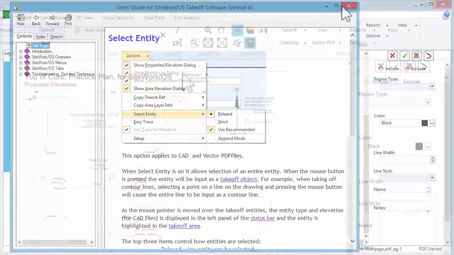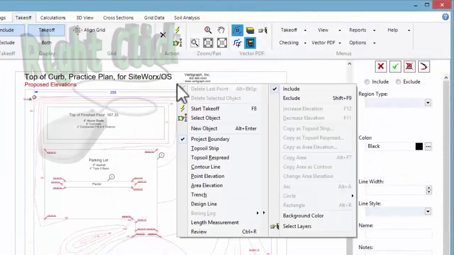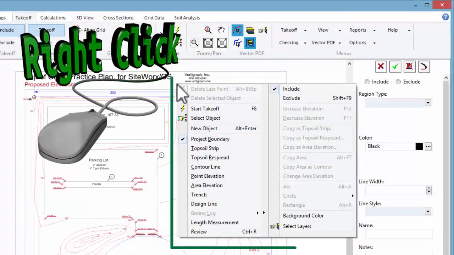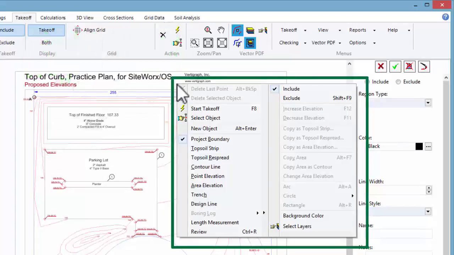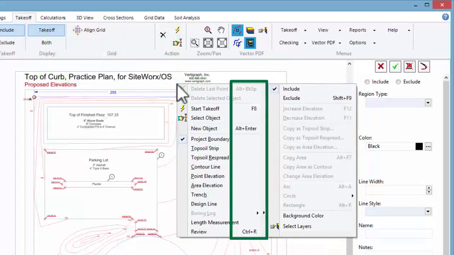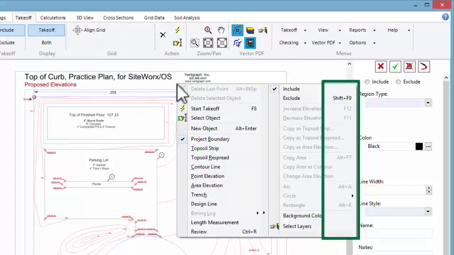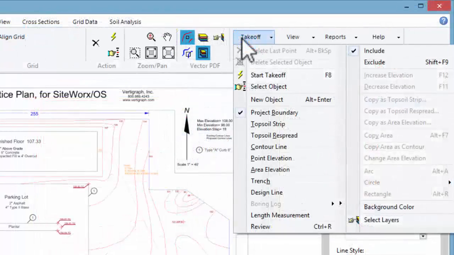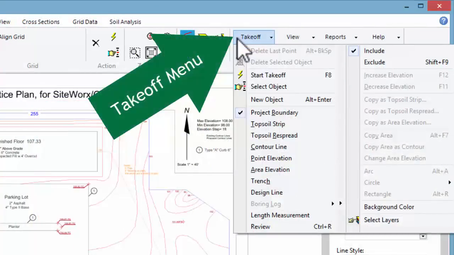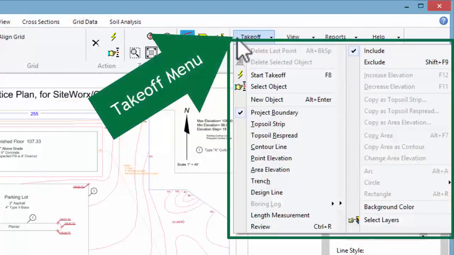In addition to the toolbar, commands can also be activated in SiteWorx OS from the pop-up menu when you right-click the mouse. You can use keyboard shortcut keys shown on the right side of the pop-up menu. And you can activate a command by clicking on the Takeoff menu found on the right side of the toolbar.